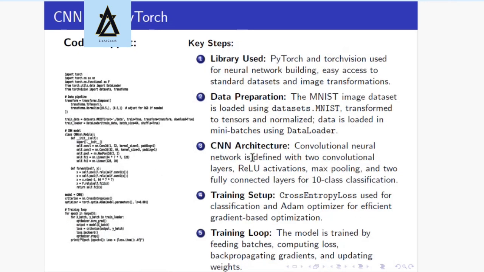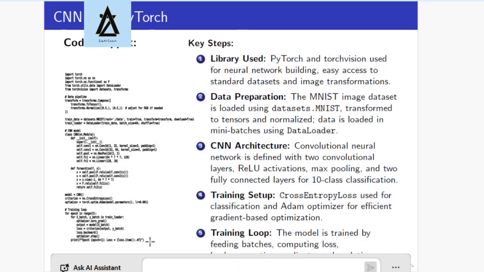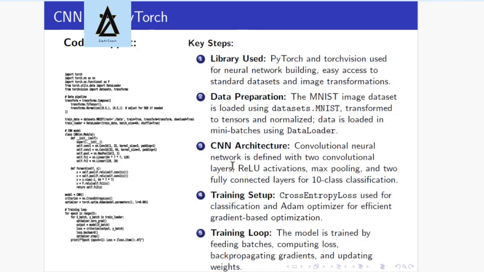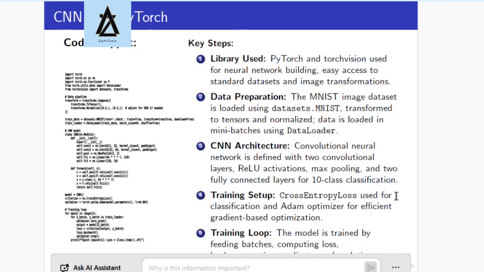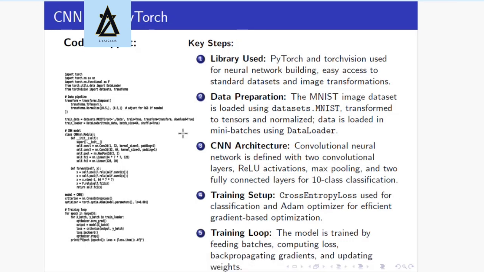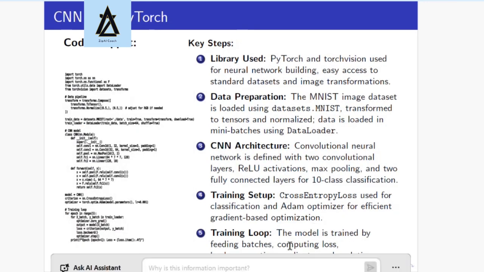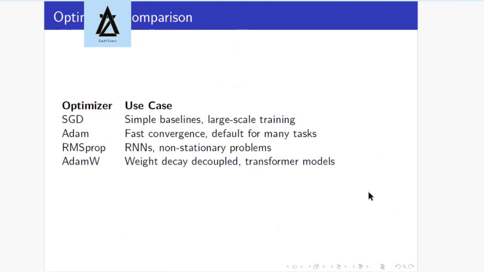The second one is how to use CNN. The same thing here also, there is a code snippet. First you have to specify the library to use, then data preparation, then CNN architecture, and then the training setup and training. The code snippet is attached here, and more can be found at pytorch.org. The optimizers that Python uses while doing ML programming are these: first SGD, then Adam optimizer, then RMSprop, and then Adam.